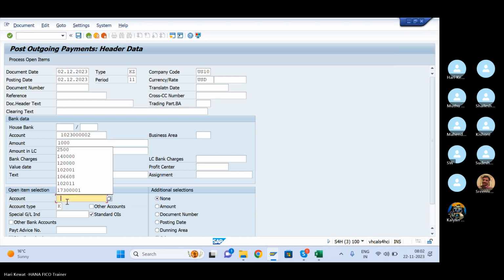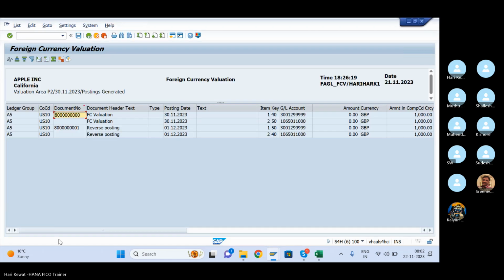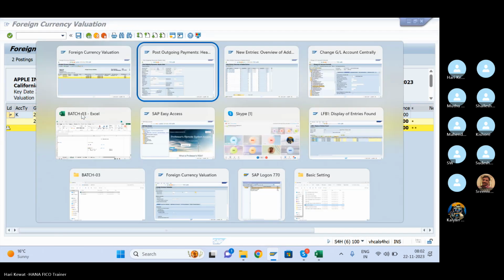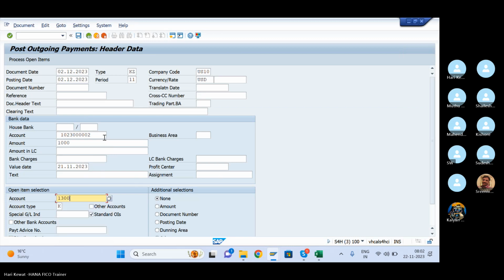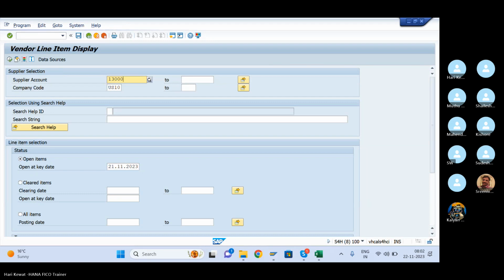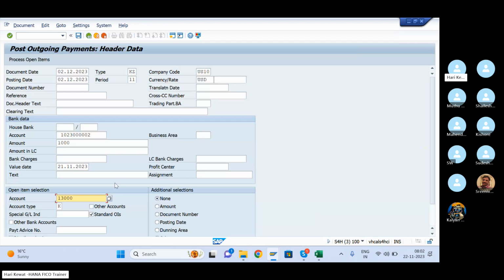Give the vendor. What was the vendor? There is 1300. You can check your FBL1N report also. Okay, so this is the invoice. I'm going to make the payment. Now come here, hit enter.